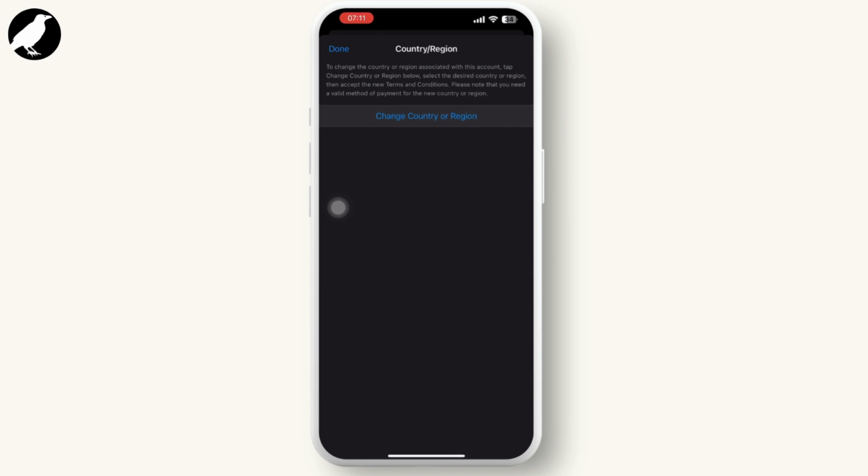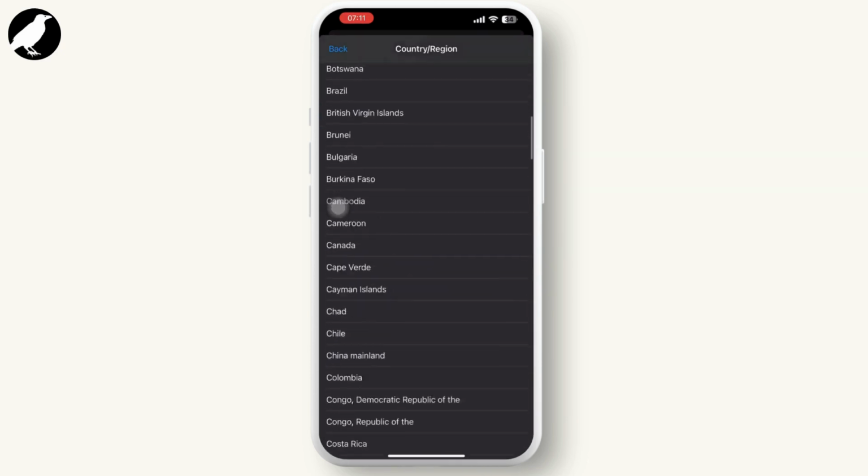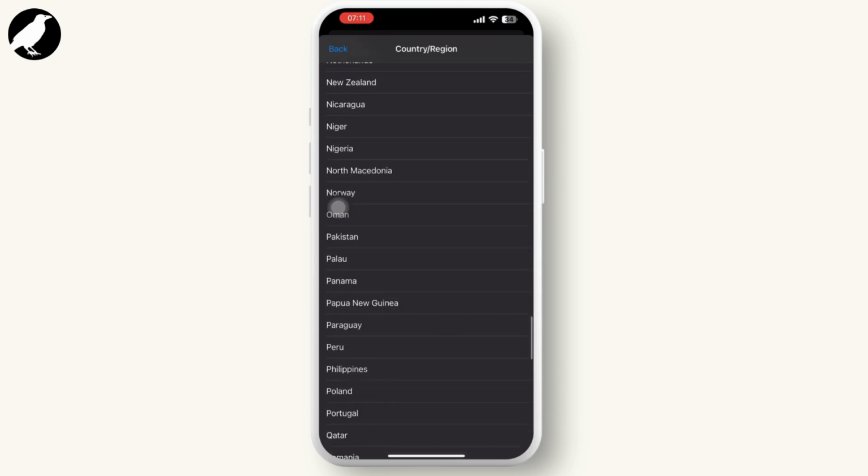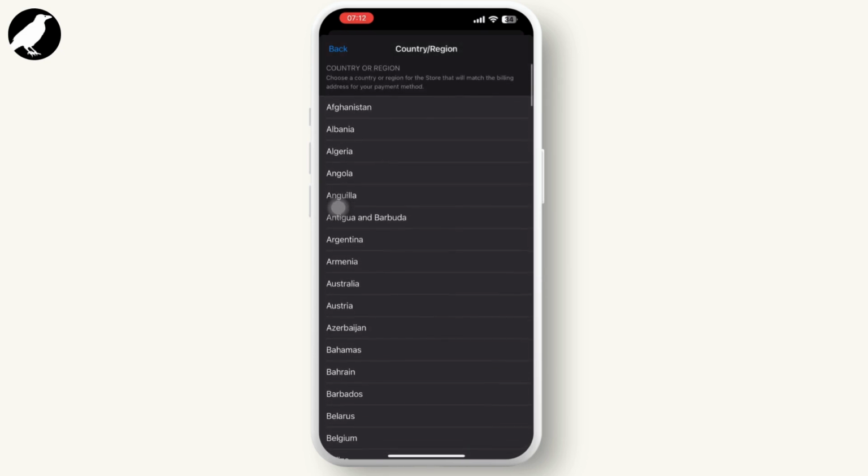After you tap on the Change Country or Region option, you will be navigated to a list of country names. Choose your country. Here I am choosing one country as an example.